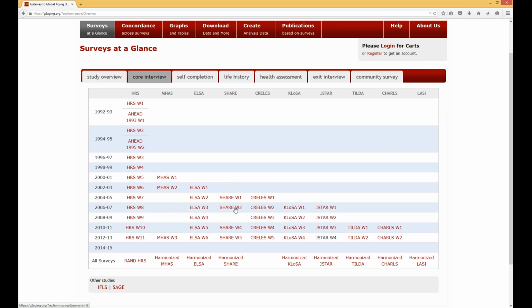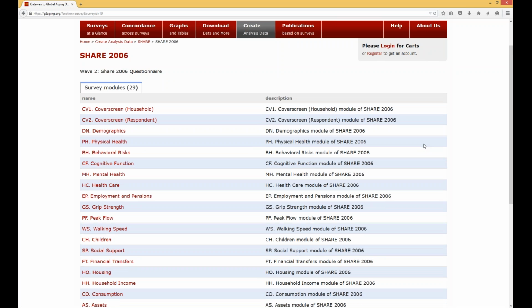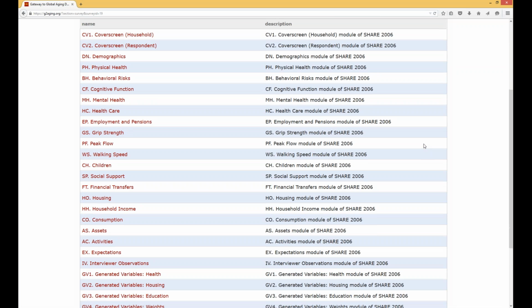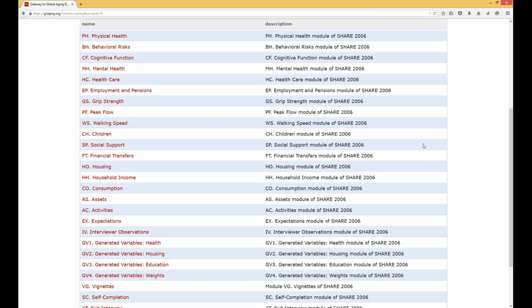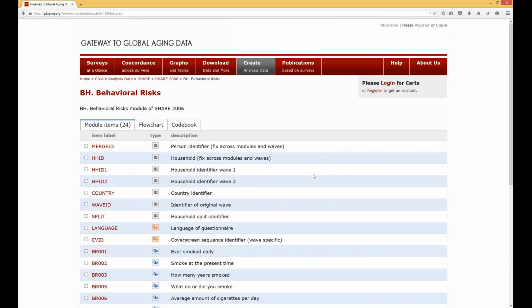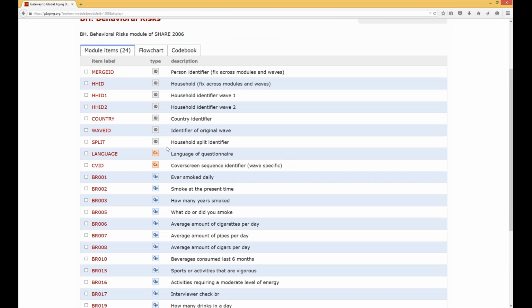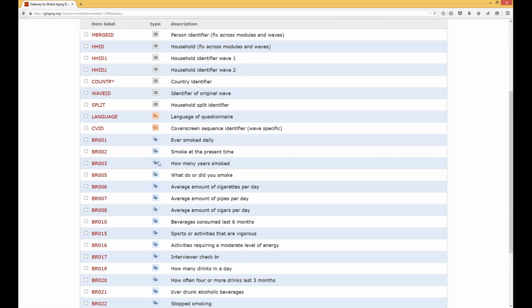We can go into their Wave 2, which we can see was conducted in 2006. And then you can see these are all the survey modules that were asked inside of the SHARE Wave 2 in 2006. We can jump into any one of these. We can go to behavioral risk, and then we can look at any one of these survey items. So you can see at first, we have some survey items which are just ID variables. This is a system-generated variable. And then we have some which are constructed variables, and then the rest of these are probably going to be just Q. So these are questions that are asked, and you have a brief description here.